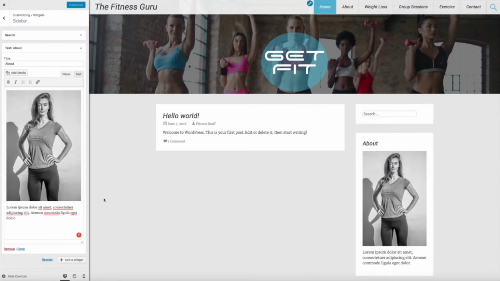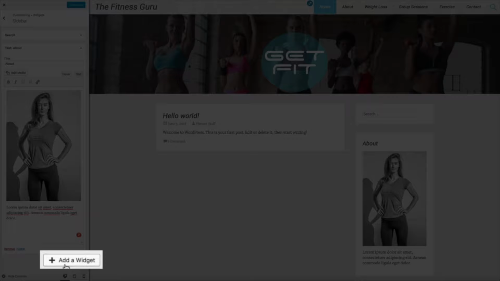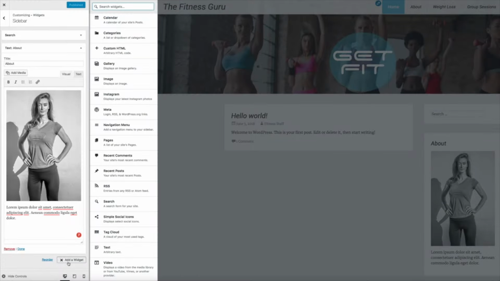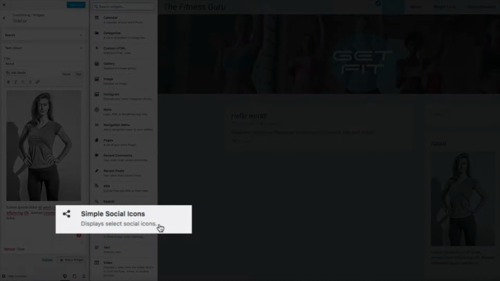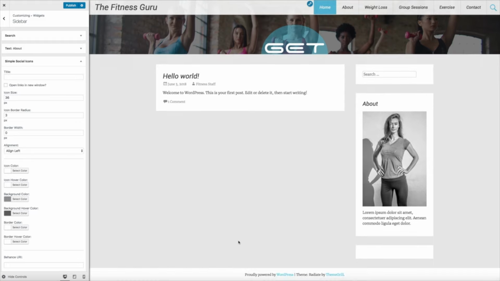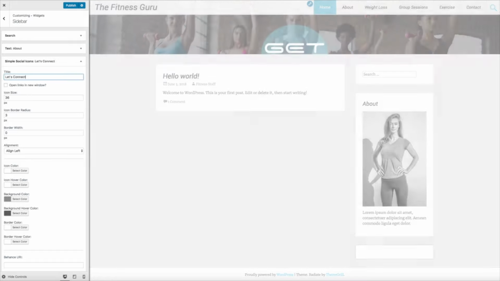So to add the social icons, back at the customization menu, click the Add a Widget button, and then within the menu, you're going to select the Simple Social Icons tab. This is where you can configure the widget so that it displays and links to specific social networks. So first things first, let's give this section a title. I'm going to call it Let's Connect for obvious reasons. We want people to click on these icons and connect with us.